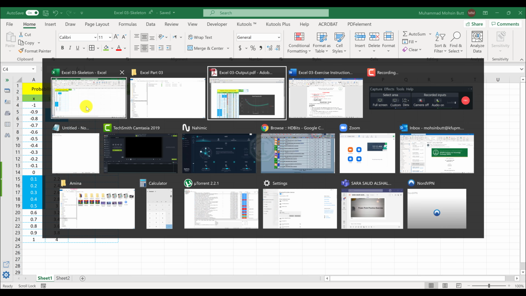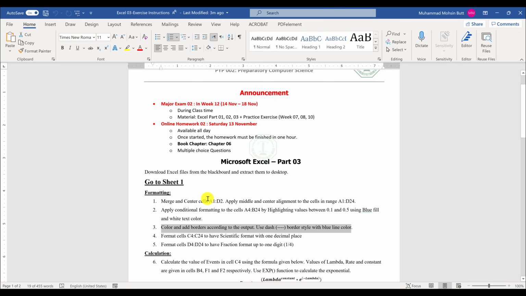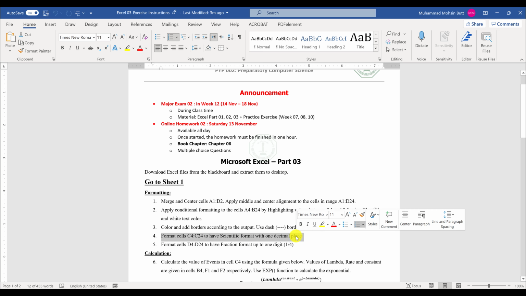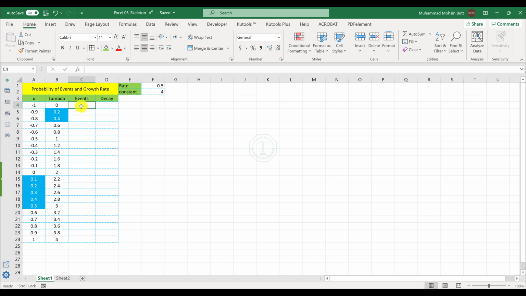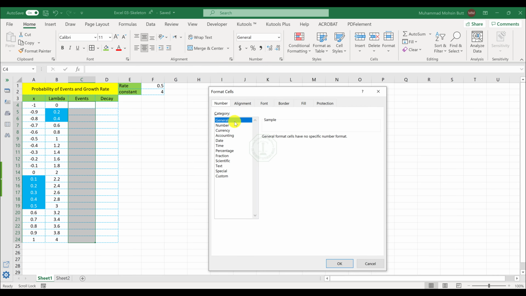Then let's look at the exercise again. So here we have, format the cells C4 to C24 to have scientific format with one decimal place. So C4 to C24, I will format these cells to have scientific format. From the number group, I will choose scientific format with one decimal place.